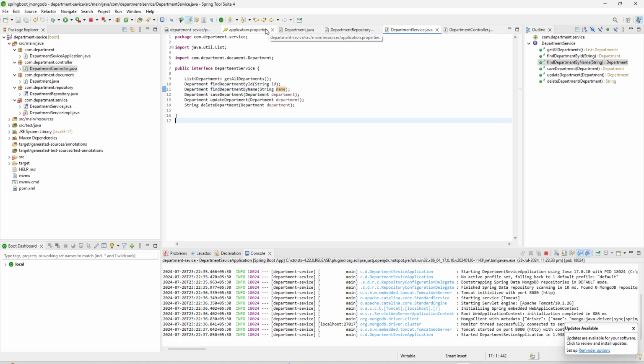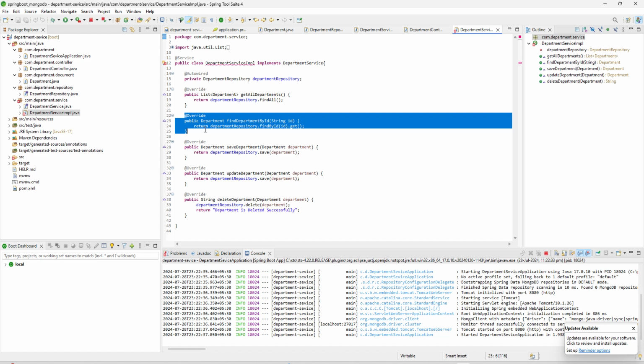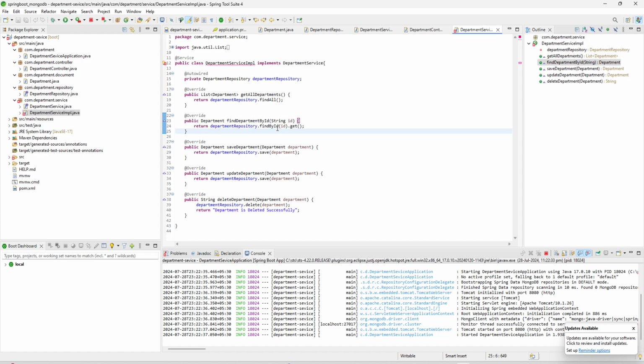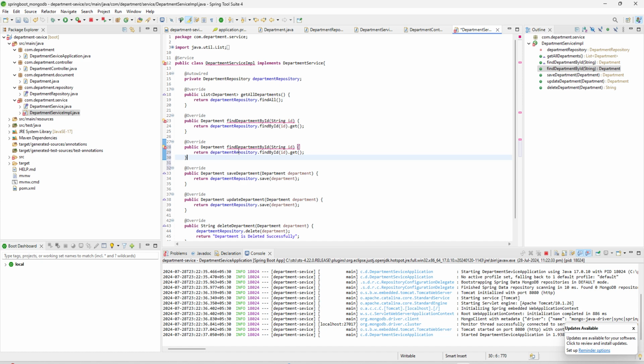And in our department service implementer class we need to provide the implementation as well. Let's say this is for ID, we can add it here. Find department by name, and here we can mention the name instead of ID, and the same we can pass it here.